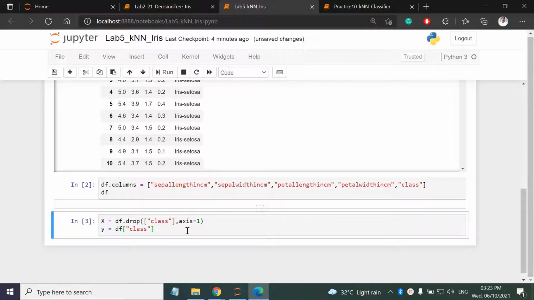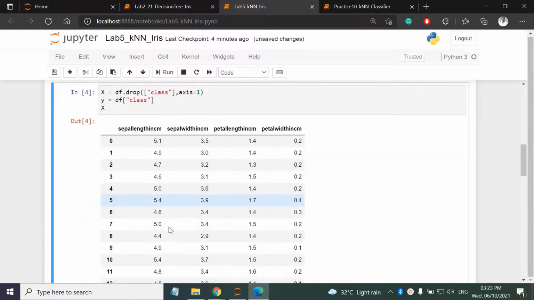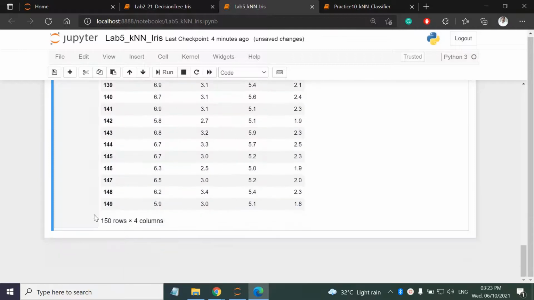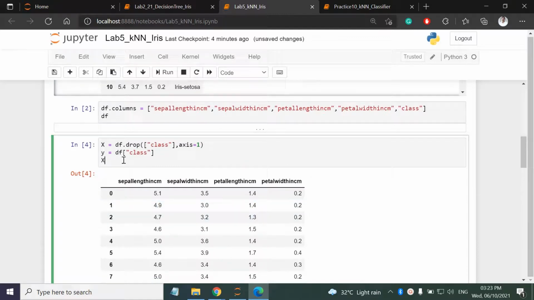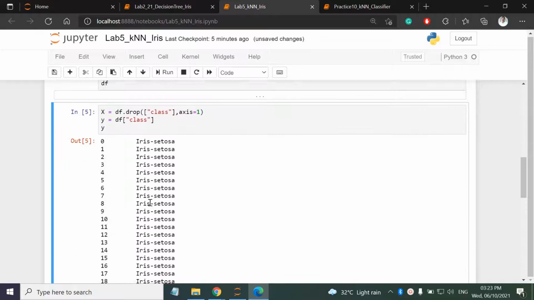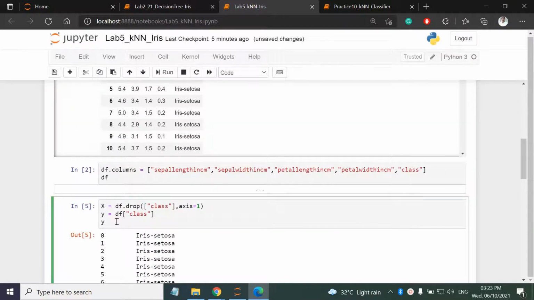Okay, now we have X. So let me print X. So see, 150 rows are there and 4 columns. Okay, so these are my input parameters and this is my y. Okay, the output labels. There are 3 classes. Okay, so I have my data.